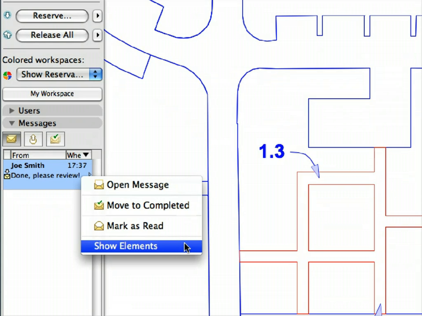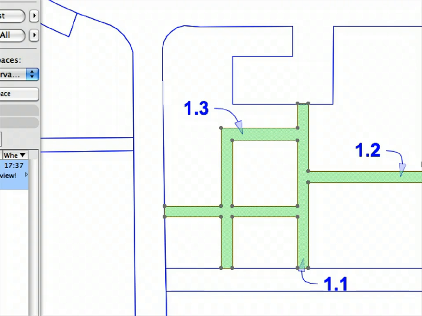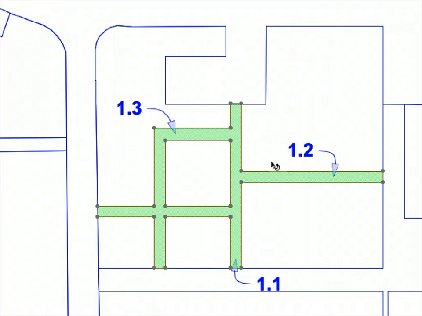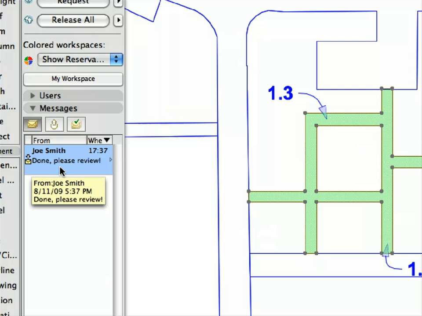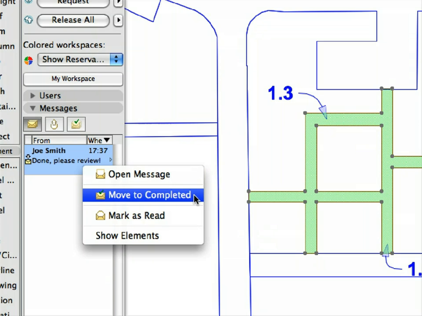Now, let's select this option from the context menu to display the changes with a single click. The sidewalk slab element that was edited by Joe Smith is immediately shown and selected in Mary's project to help her work. The modifications are fine, so Mary can consider this task completed. Right-click the message sent by Joe Smith and select Move to Completed from the context menu.